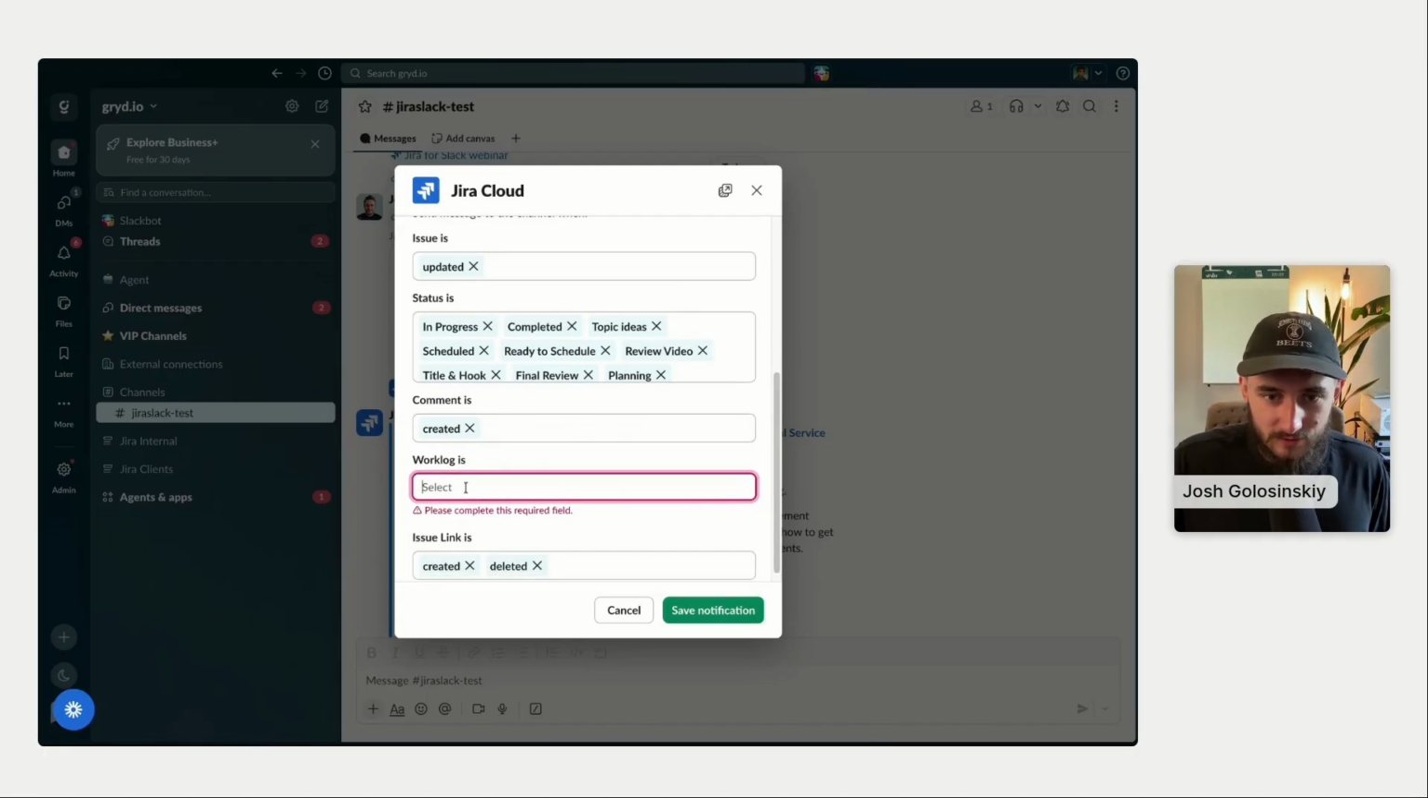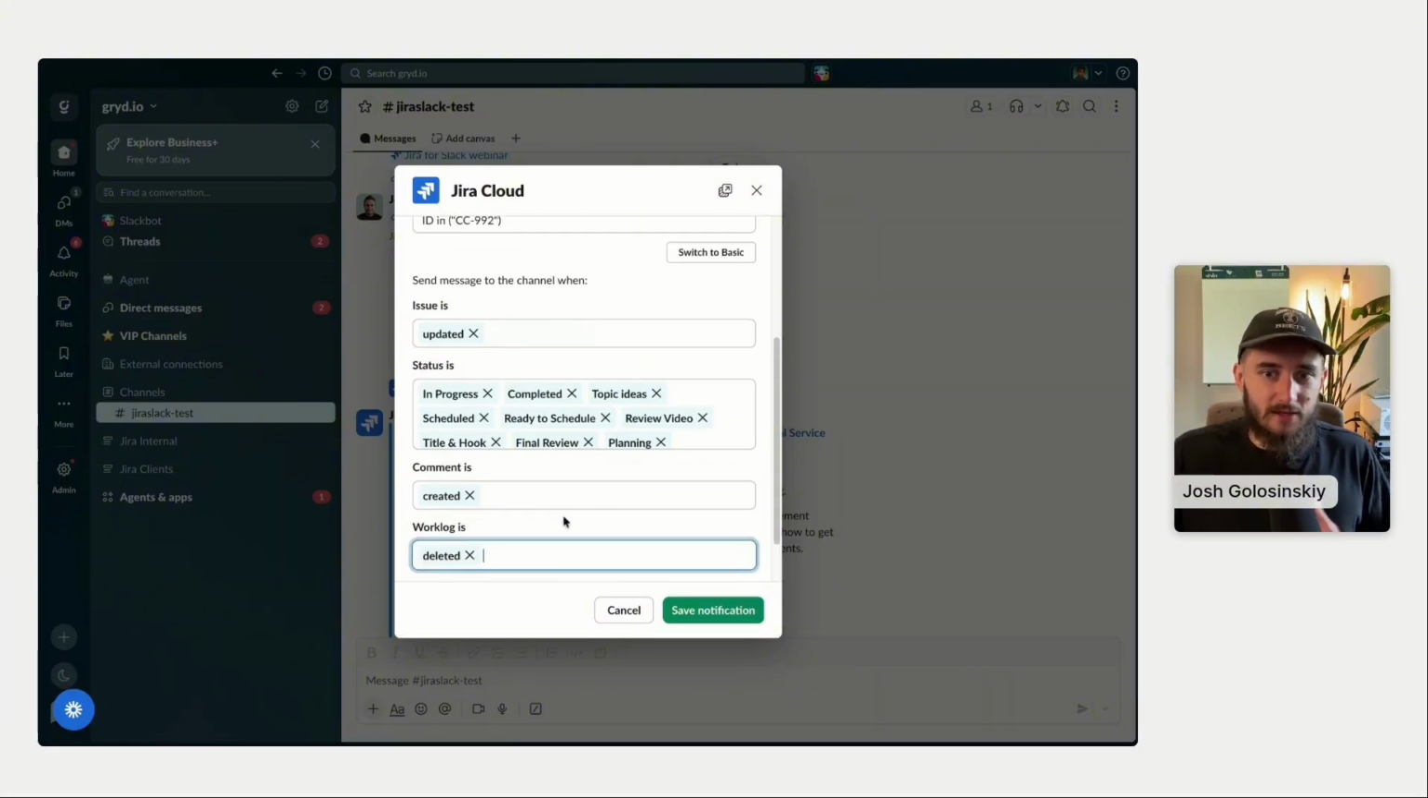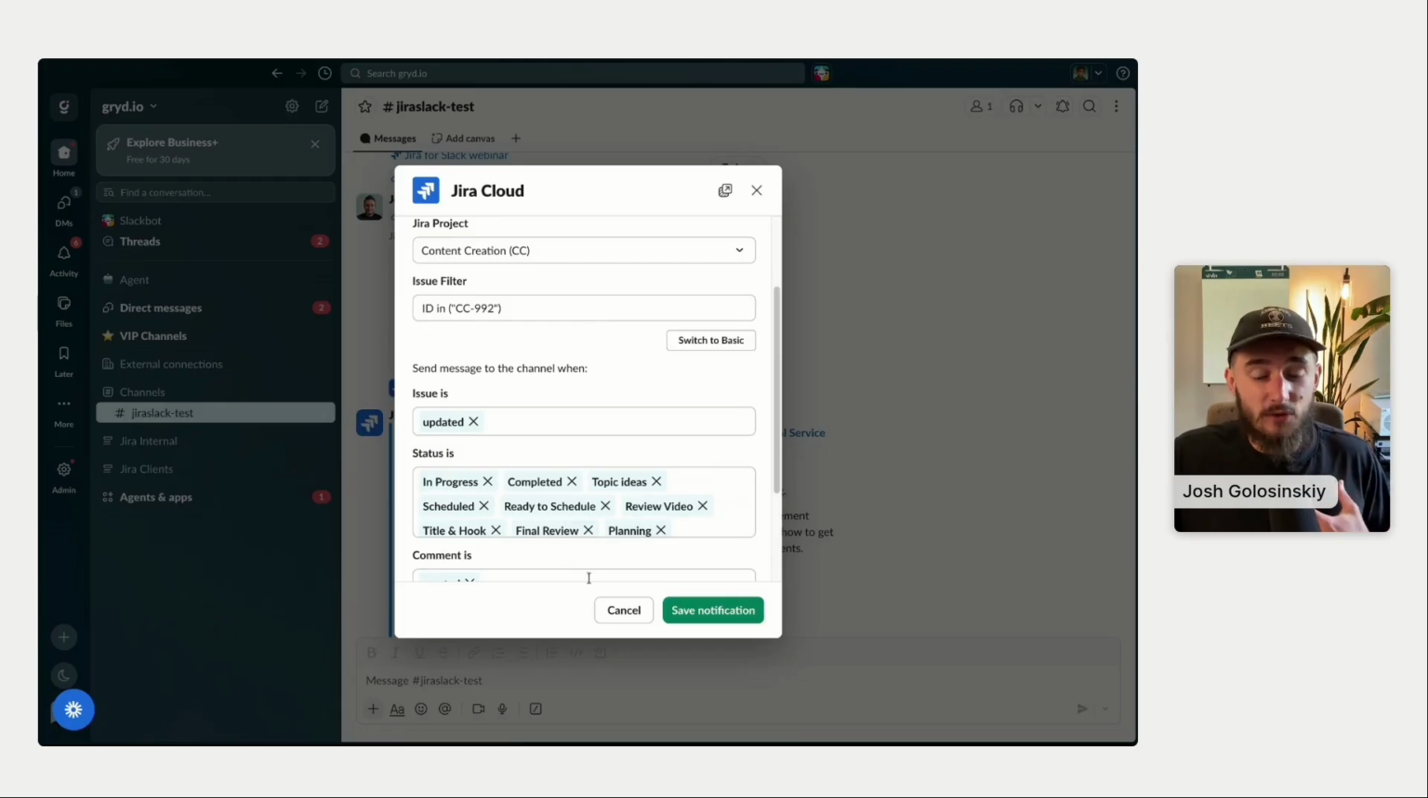And let's just say deleted, because we might not need it. And I might just pull in exactly what I want to show in this thread. That way, when I have a manager in this thread, when I have a stakeholder in this thread, they'll get the updates that they need without being bombarded with every change and without even going into Jira.